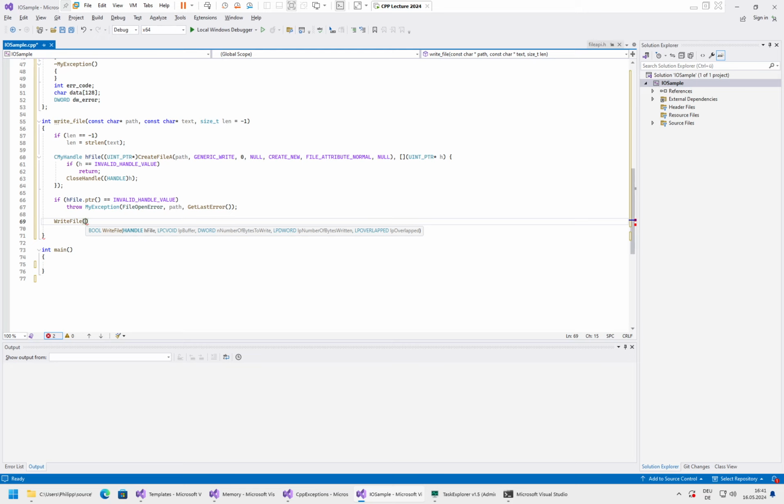It takes a handle. So to get the handle, we need to punct ptr, and then we can write something. So let's say that's something we already have. Number of bytes to write, we can write this as well. And then what it wants to do is it wants to return to us how many bytes it has written.